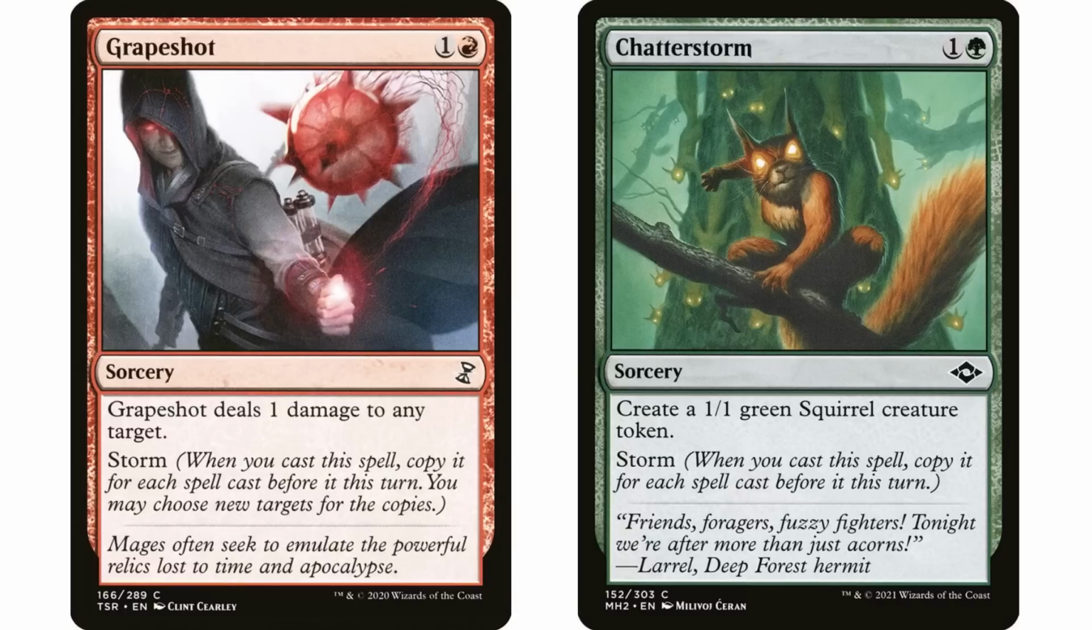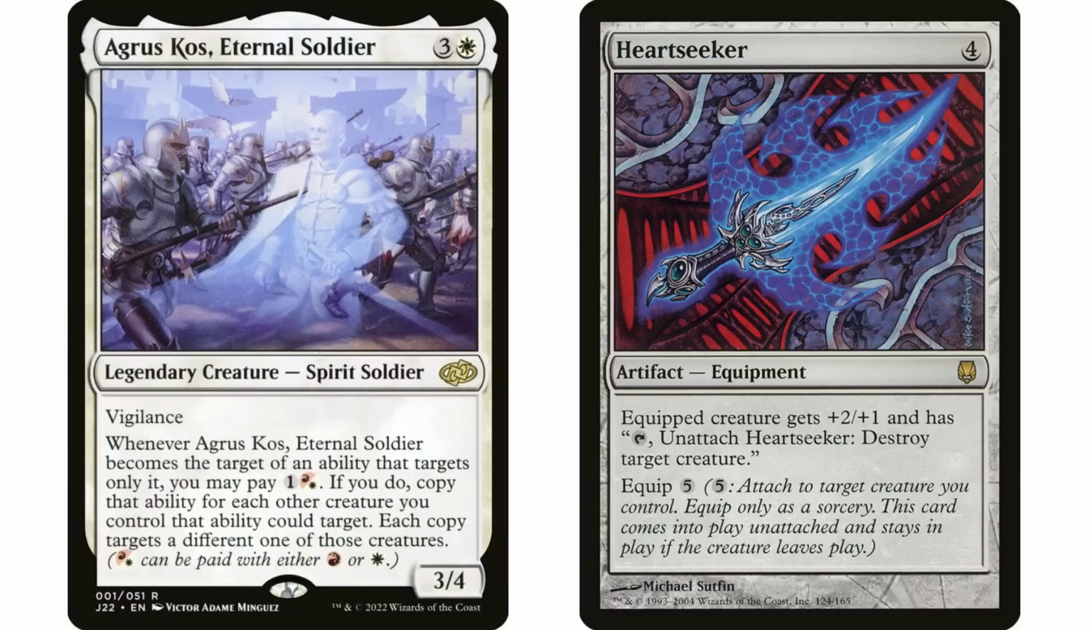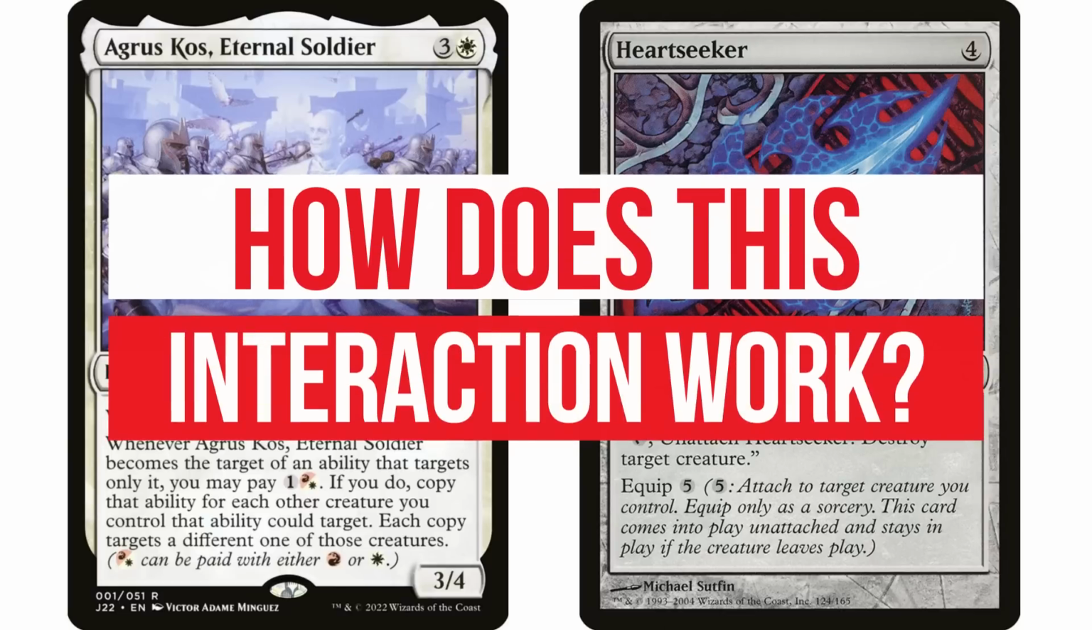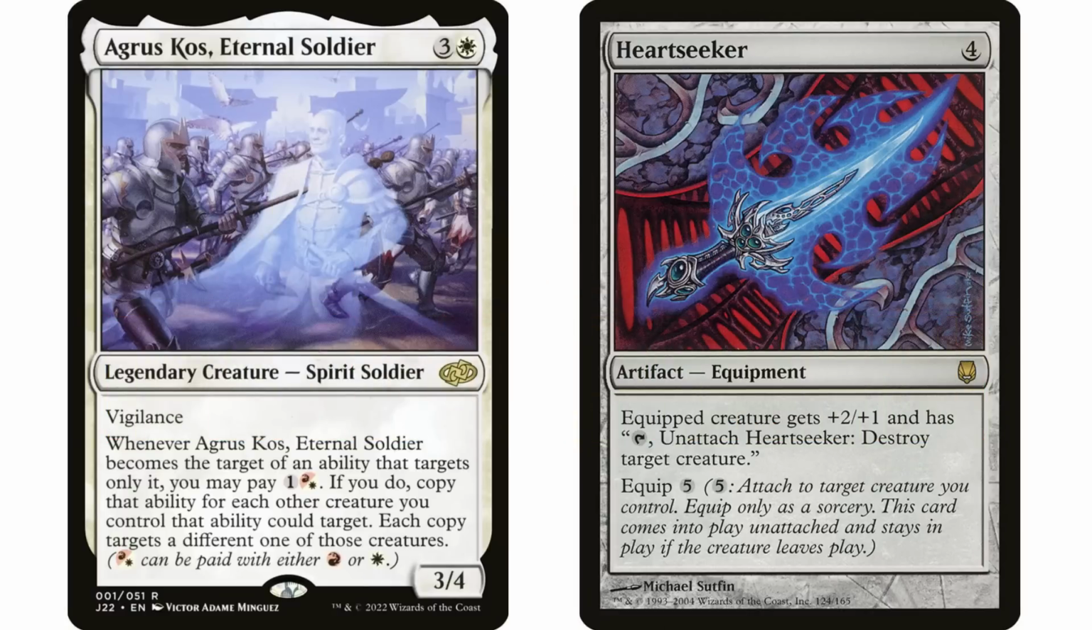Another interesting interaction here is one I just came across in my Deck Doctor videos that I do on my Patreon with Argus Kos, Eternal Soldier, and Heartseeker. I was looking at this deck that my patron had sent me, and I really didn't know what was going on here. I actually had to figure it out, and it is a super interesting one. So Heartseeker is a 4 mana equipment with equip 5, and says equipped creature gets +2/+1 and has tap, unattach Heartseeker, destroy target creature. And of course, Argus Kos says whenever Argus Kos, Eternal Soldier, becomes the target of an ability that targets only it, you may pay 1 and a Boros mana. If you do, copy that ability for each other creature you control that ability could target. Each copy targets a different one.